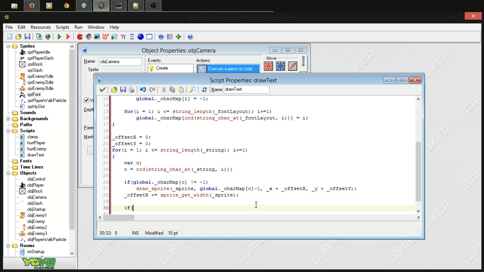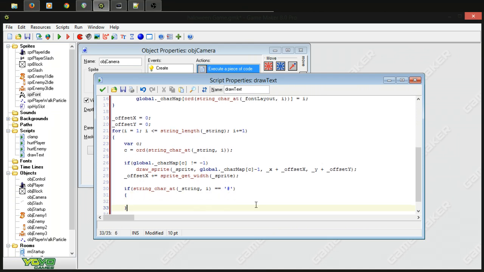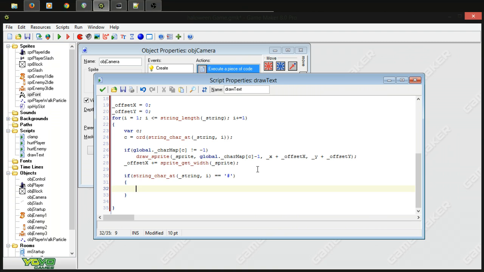Now, finally, if our string char at string, current iteration is equal to a hash sign, then we're going to treat it as a new line. The reason why I picked hash sign is just because that is GameMaker standard. If you use any other kind of display text in GameMaker, it uses the hash sign as the new line symbol. You could use any symbol you want, however. If you want to use the hash symbol for other things, if you want that in your font, for example, then you can use any symbol you want.